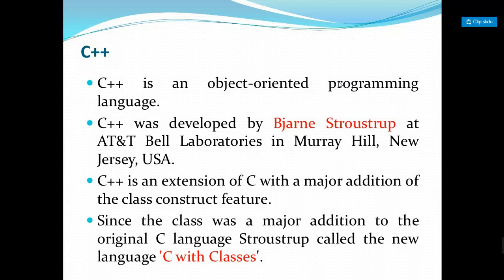So C++ is an object oriented programming language. I already told you C is a procedural programming language, but C++ is an object oriented programming language because C++ supports object and class. So that's why C++ is called an object oriented programming language. C++ was developed by Bjarne Stroustrup at Bell Laboratories in USA.